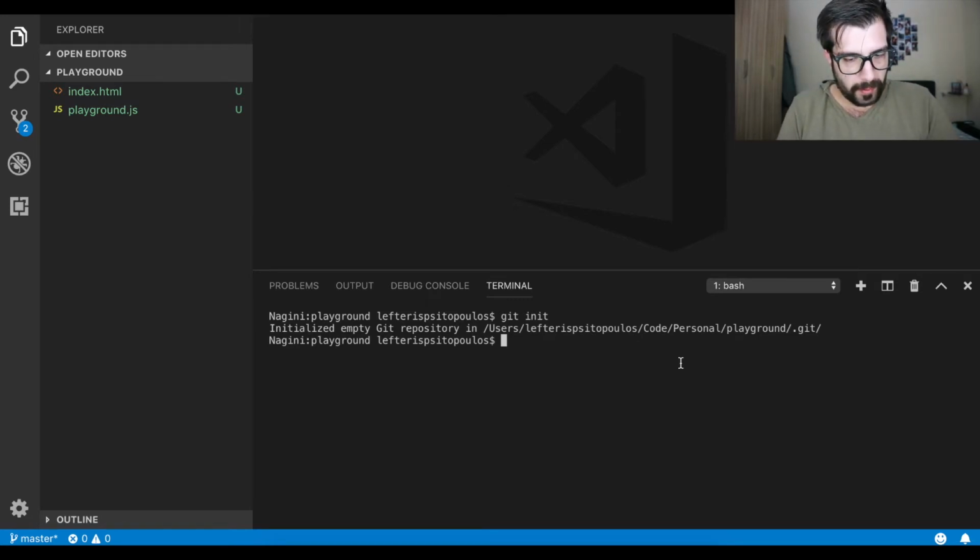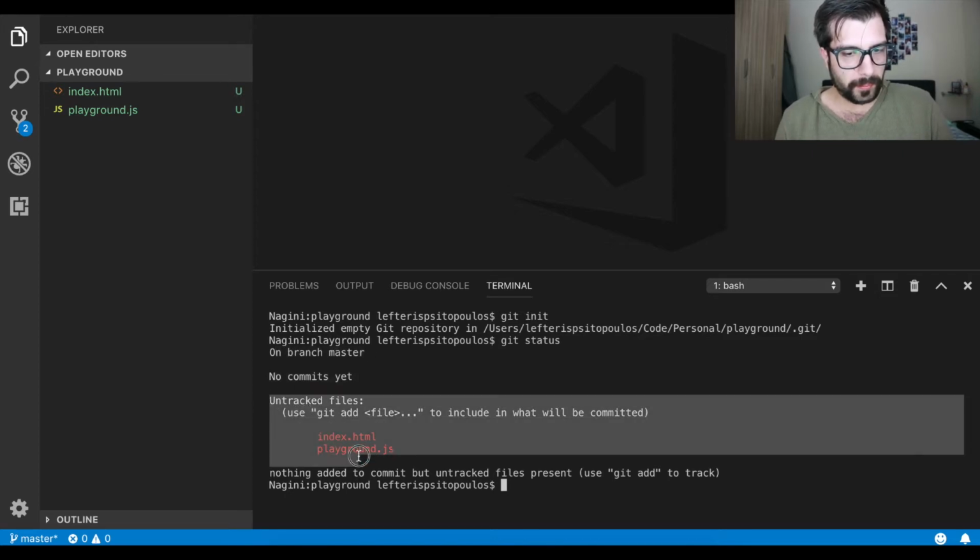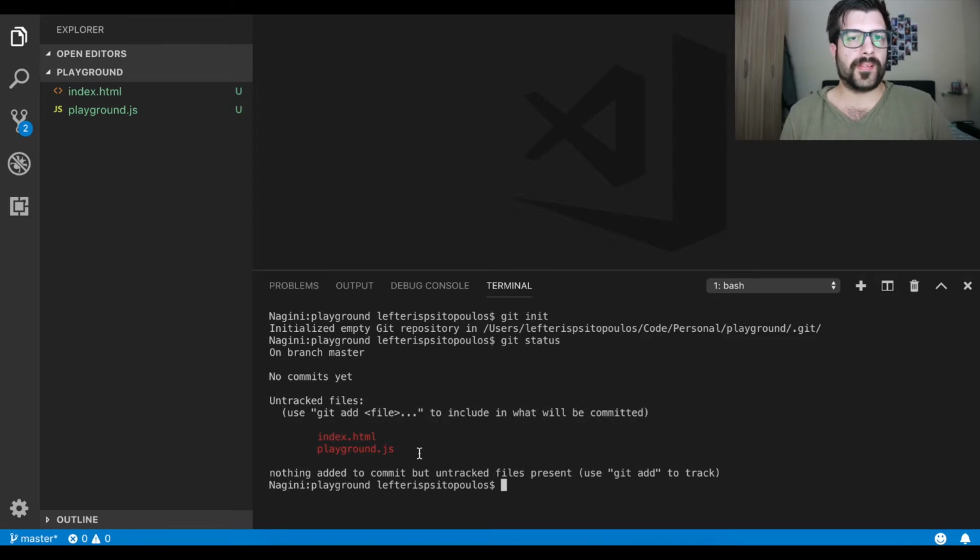So let's type git status. This command shows me what's happening right now inside my repository. I get that I have no commits yet, I'm on branch master, and I have some untracked files. Untracked files are the files that are currently in the directory, but Git has no idea what to do with them. So let's go ahead and track them.